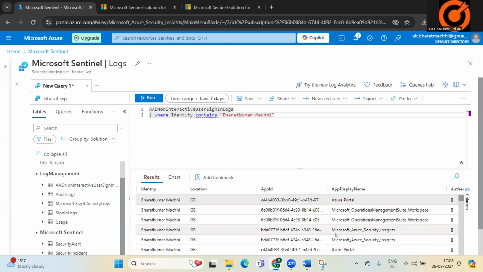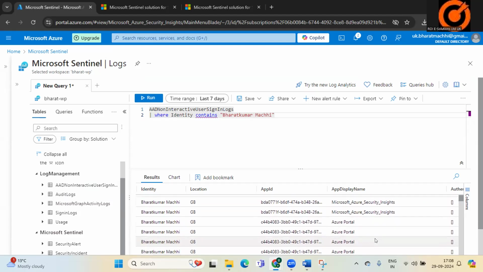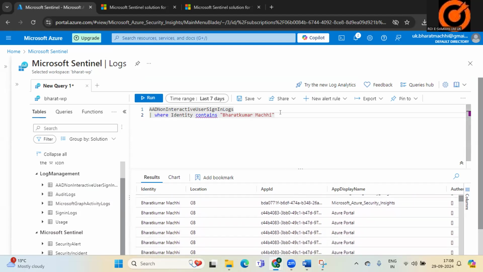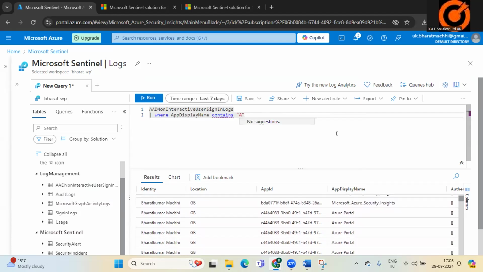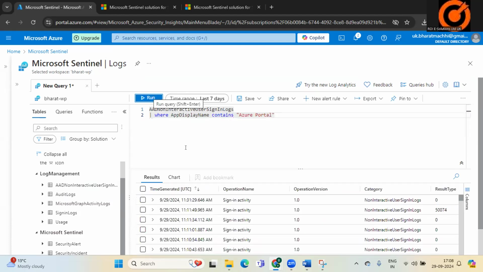First it will be the identity, like, no. The app display name, see. It is saying that the app display name is Azure portal. So what I can do here is type where app display name contains Azure portal. Just copy that from here, paste it. You will get the users who are accessing the Azure portal.